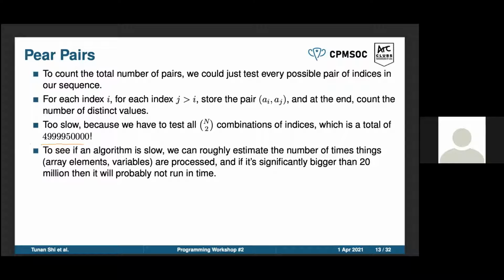To see if an algorithm that you've invented is slow, you can actually do a rough estimate. So the rule of thumb that I like to use is 20 million. And what do I mean by that? Well, we want to roughly estimate the number of times our program processes array elements or variables. So for example, if I did a for loop that goes from 1 to n, then this processes this variable i n times.